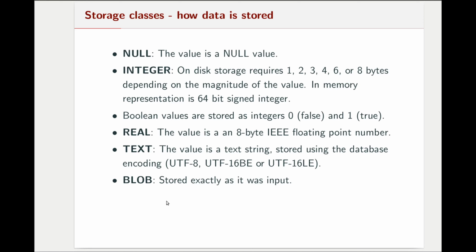An integer on disk requires 1, 2, 3, 4, 6 or 8 bytes depending on the magnitude of the value. For example, a 0 would be stored with just 1 byte. An in-memory representation of an integer is 64-bit signed. Boolean values are stored as integers. 0 stands for false and 1 stands for true.